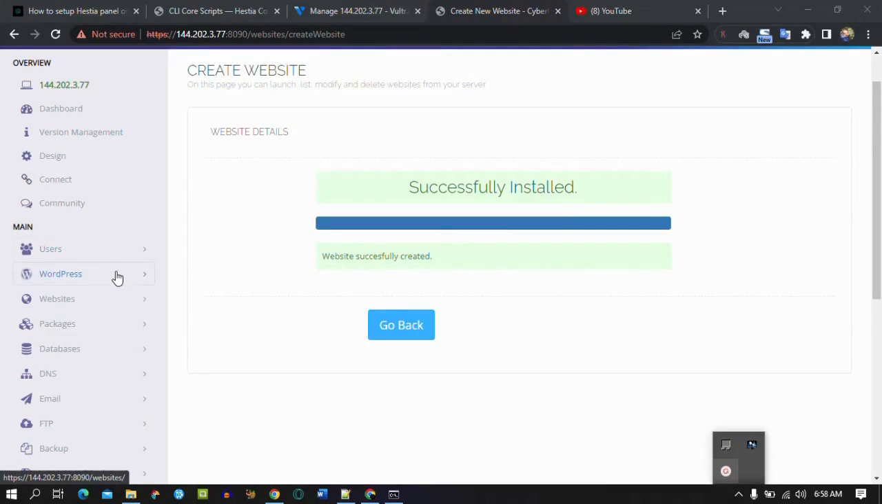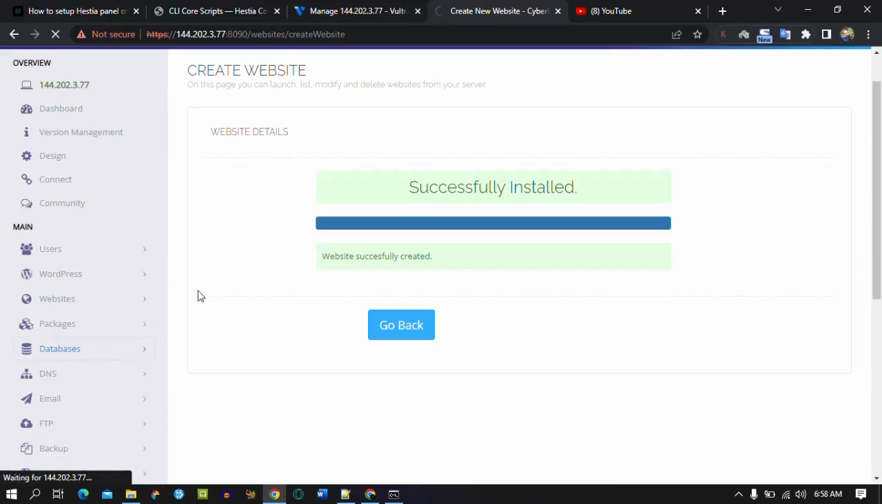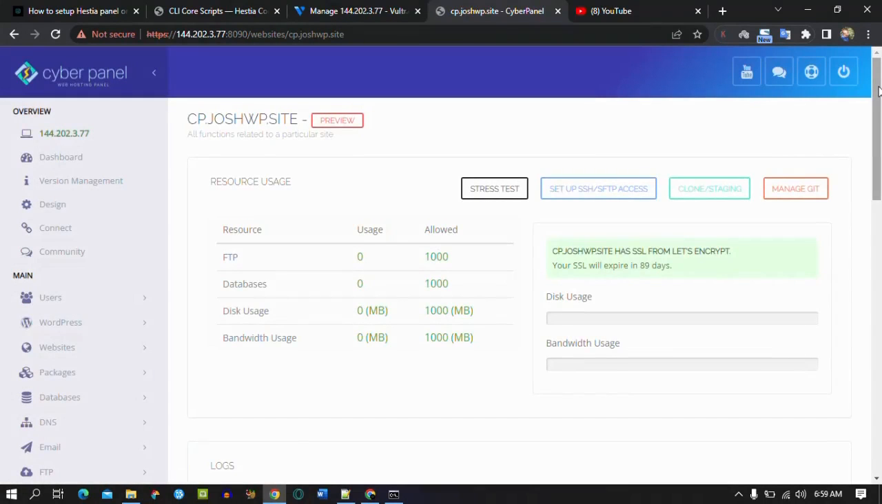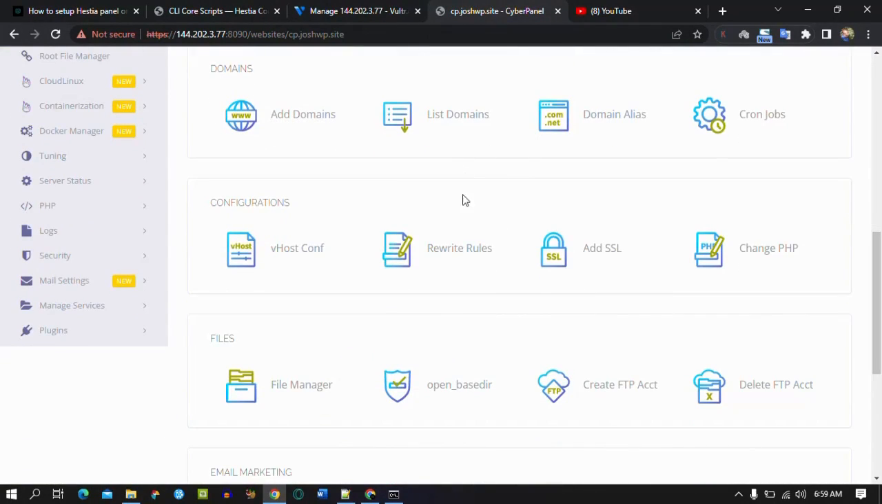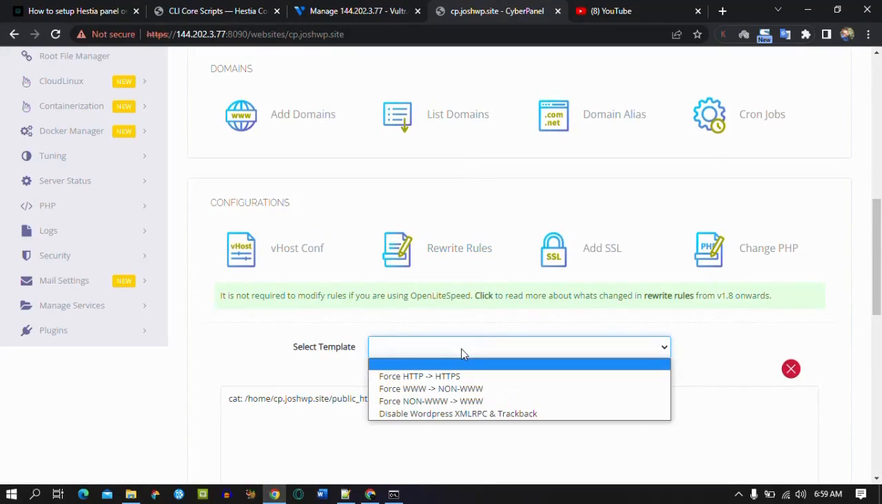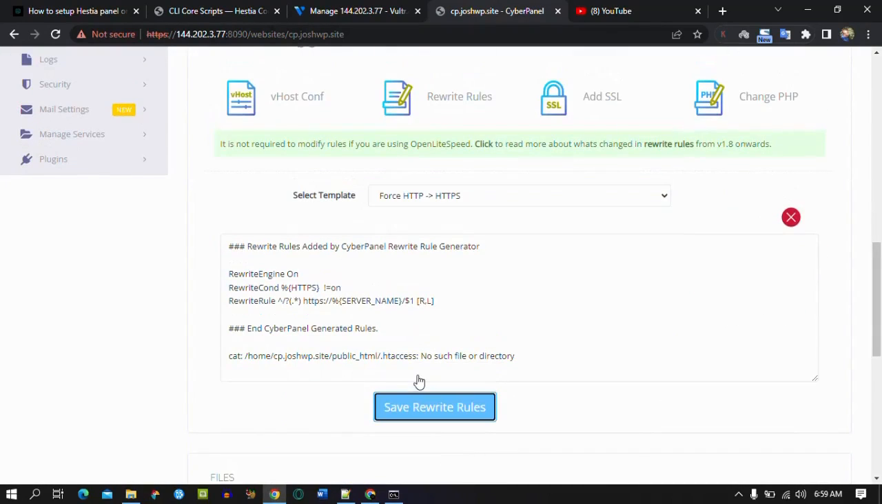Now we need to go back to Websites, the list of websites. We want to protect our panel. Go to Manage. Scroll down. We want to enable a few things. The first thing is the rewrite rules. Enable rewrite from HTTP to HTTPS. Save rewrite rules.